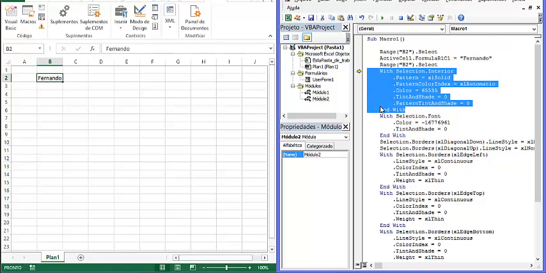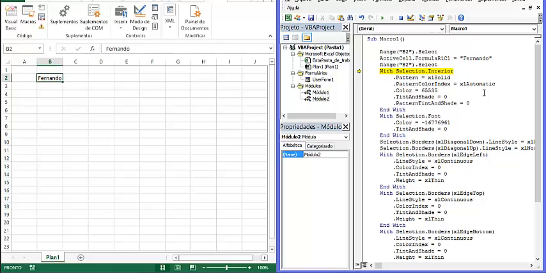And I have a block here that starts with With and ends with End With. This is a block of properties. So it's gonna read these properties, and it's gonna set some properties for a certain object that this cell has. For example, this cell has an Interior selection, so it's gonna set some properties for this. It's gonna say the pattern is solid, the color index is automatic, and the color is 65535.